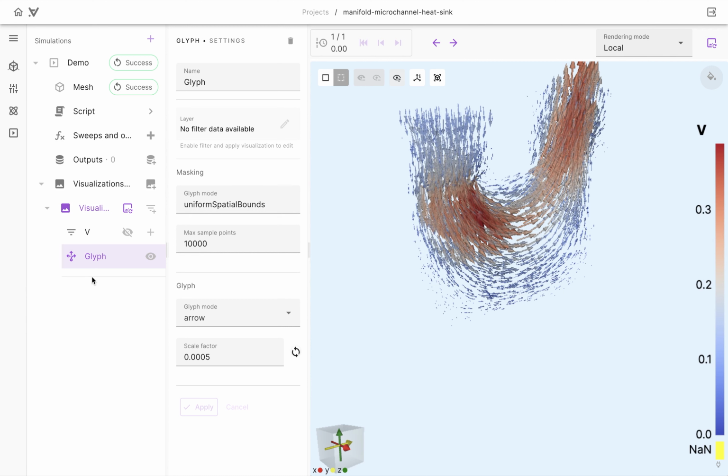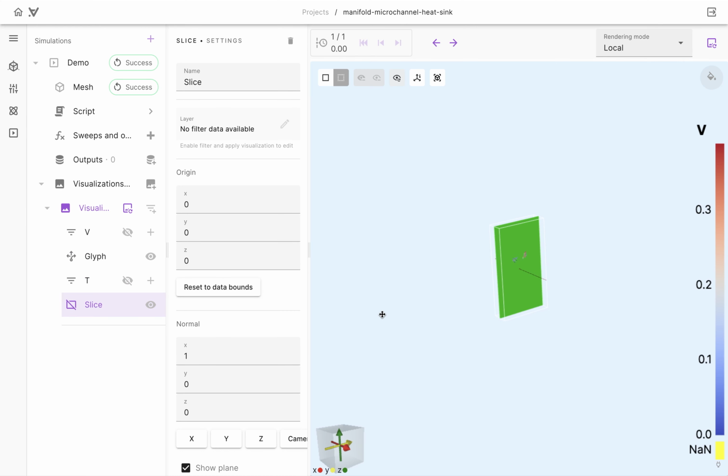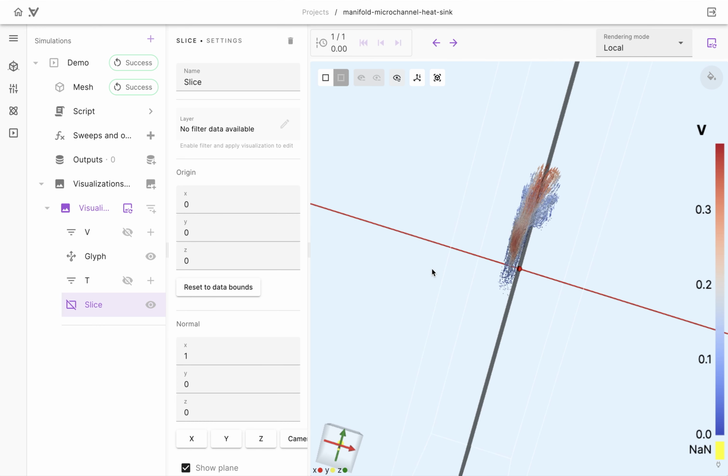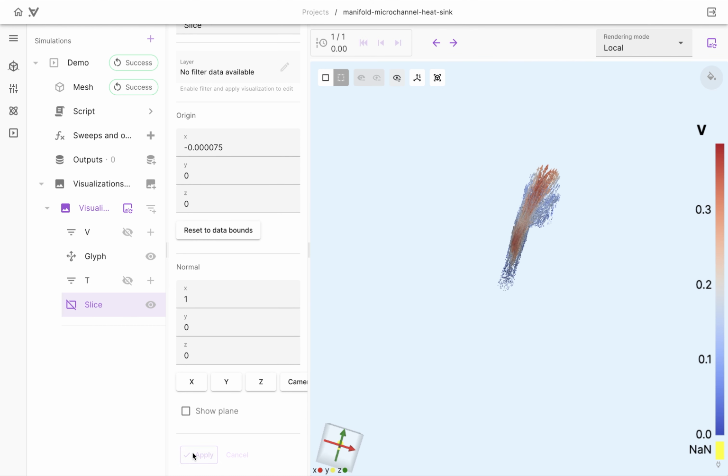and we can also add the temperature field. We create a slice into that, and yeah, we want to look at the temperature field through the fluid region as well. So I will move the plane towards the negative x direction so that it intersects with the fluid region, and apply and render.